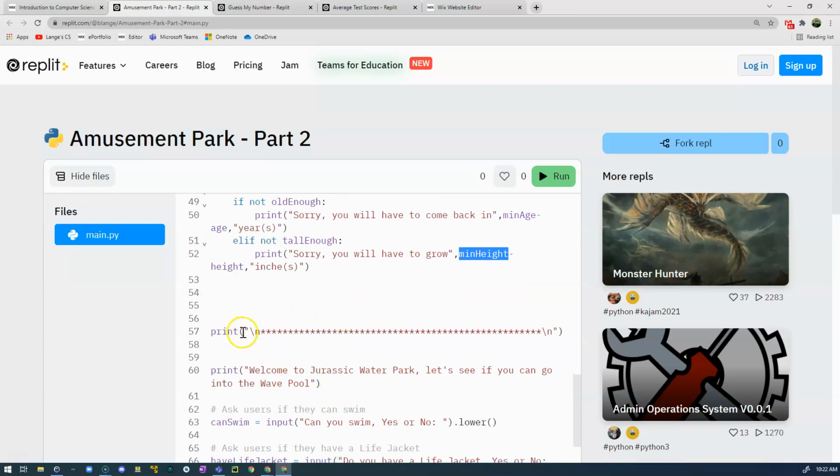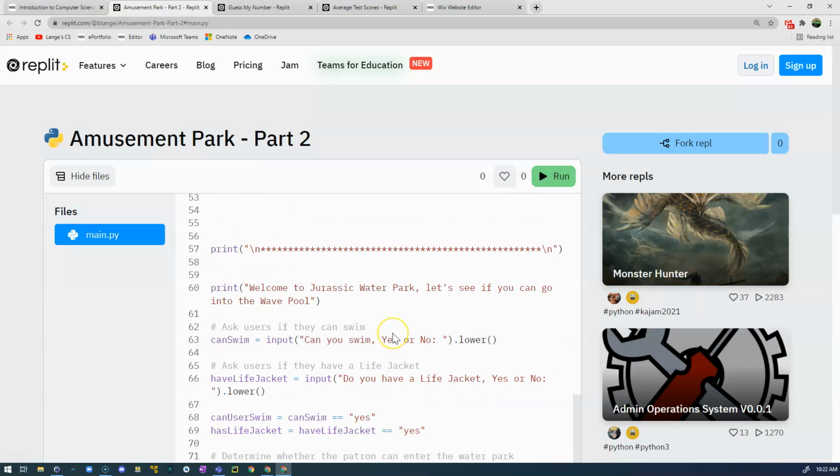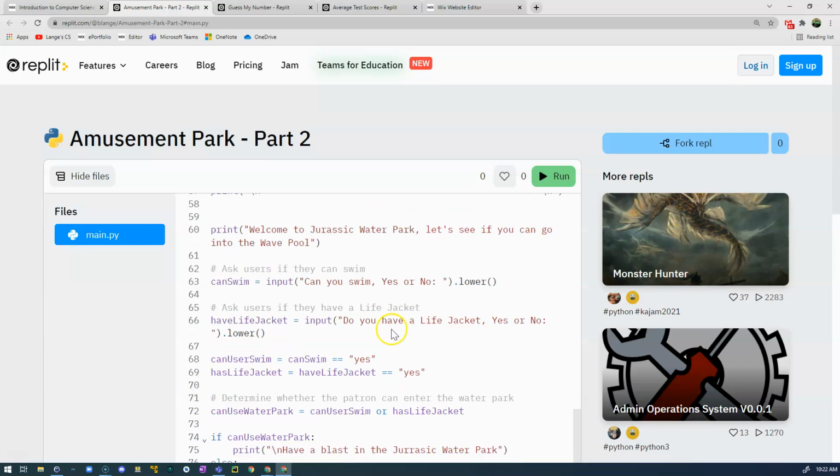Then we just created a print statement kind of with some asterisks there to separate things. And now we have welcome to Jurassic Park. Can you swim? Yes or no? And we added this function .lower because some people may answer that with all capital letters, all lowercase, maybe a capital Y and a capital E and a lowercase s, whatever. So we wanted to then put that as a .lower because we want to compare that to other information.